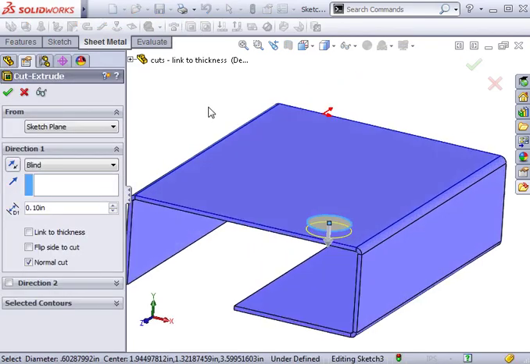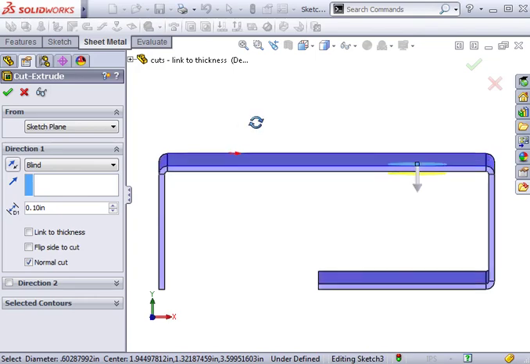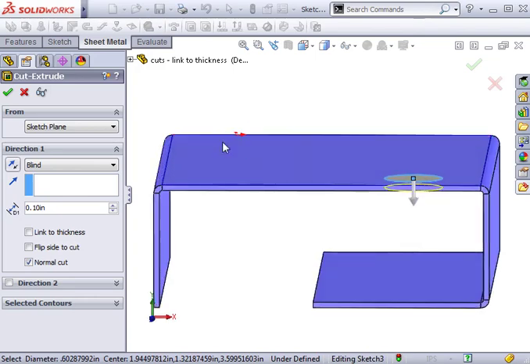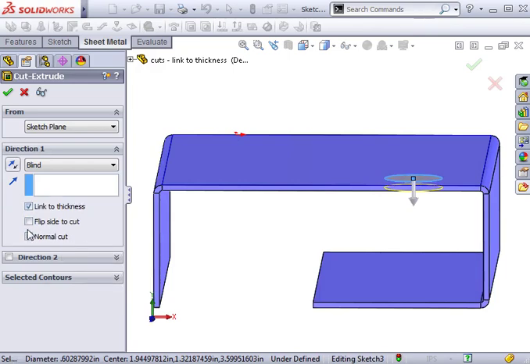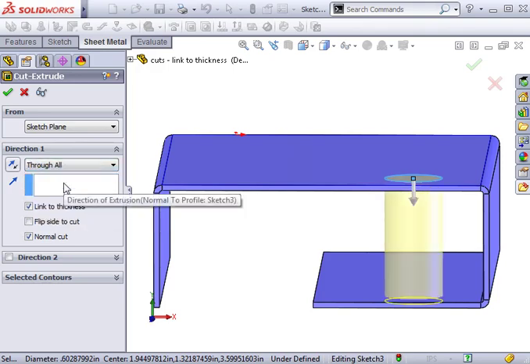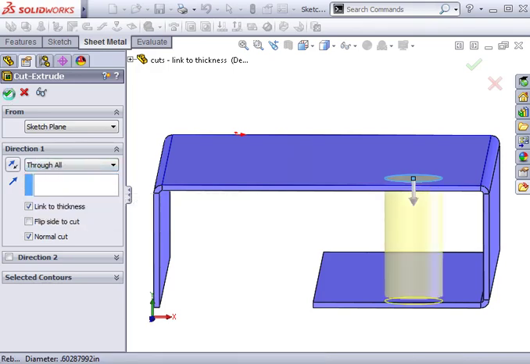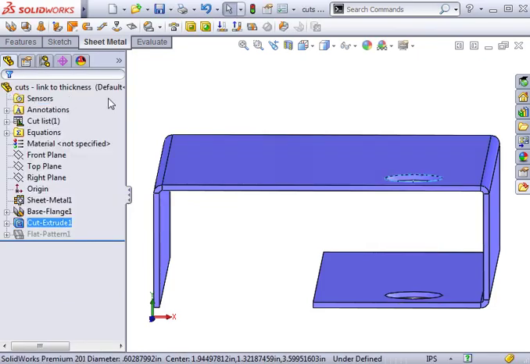There are two settings that are different in the extruded cut property manager when you're working with the sheet metal part: link to thickness and normal cut. Link to thickness allows you to create a cut that will be the same depth as the thickness defined for the entire sheet metal part. Now, this is helpful for two reasons. If you later decide to increase the thickness of your part, any cuts using the link to thickness option will still go through the sheet metal. The second reason is that if you use the through all end condition, there might be material on the other side of the part that will be cut unintentionally.